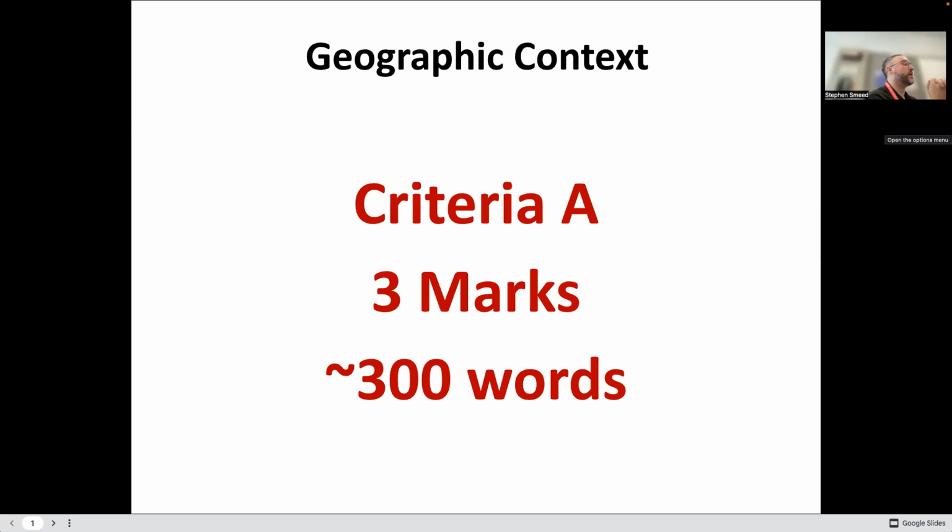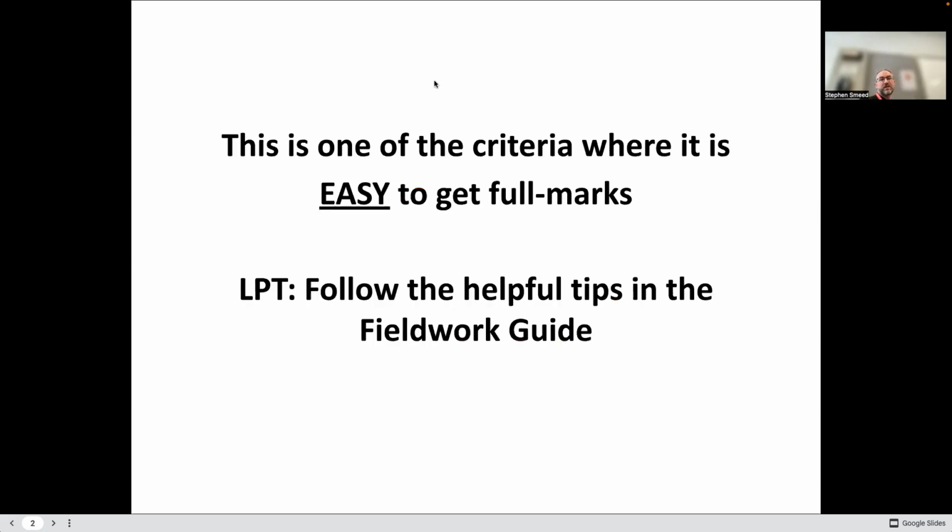One of the challenges of the IA is word count limitations. In this case, Crit A, it's only 300 words that you have to spend on this particular section. Really short, right? I know Mel's already panicking with the word count limitation. You're happy? Good. So this is our introduction to Crit A. This is one of the easier criteria to get 3 marks. It's worth 3 points.